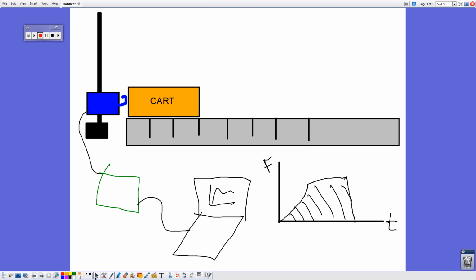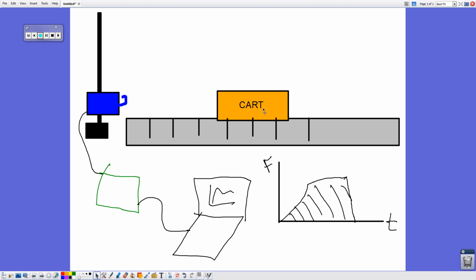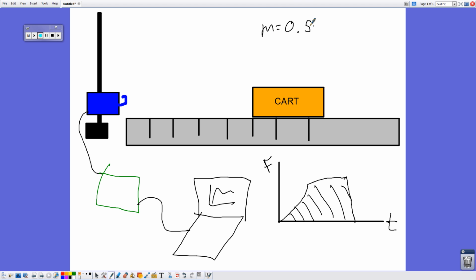Meanwhile, what's happened here? It's gone from here to here. So it starts here. We know its mass is 500 grams, so 0.5 kilograms. And we know its initial velocity is 0 because it's not moving.